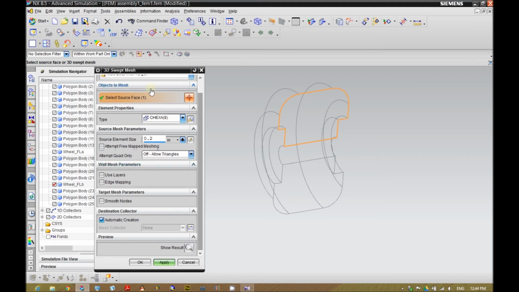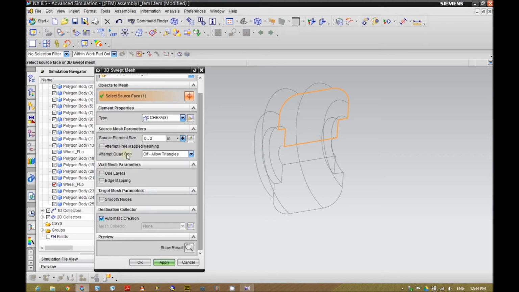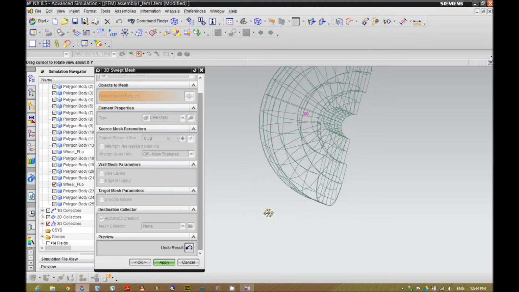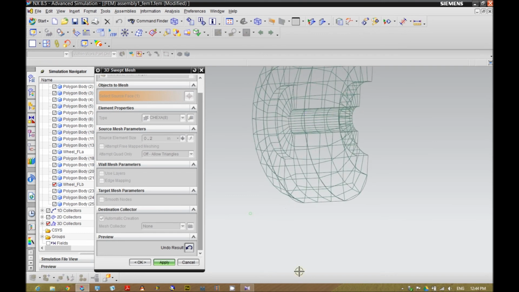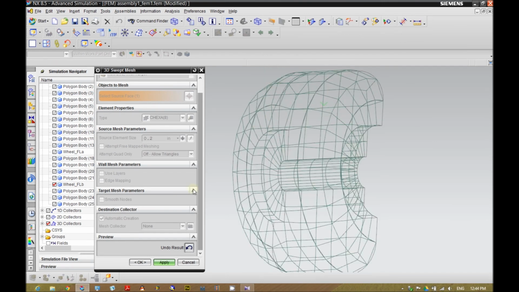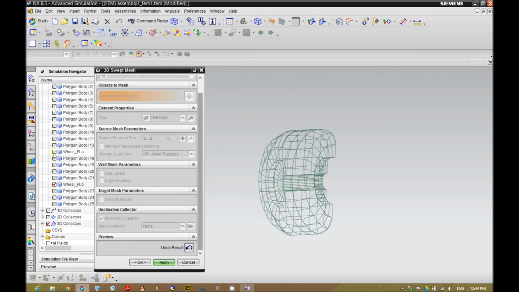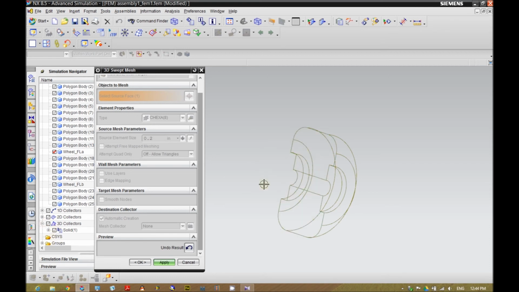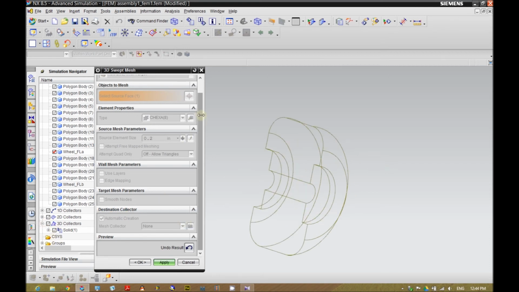Okay, then let's go ahead and have a look. So that's the mesh we have, and we can go ahead and do another one. Turn on this wheel and hide the mesh we already created. Let's do that again.